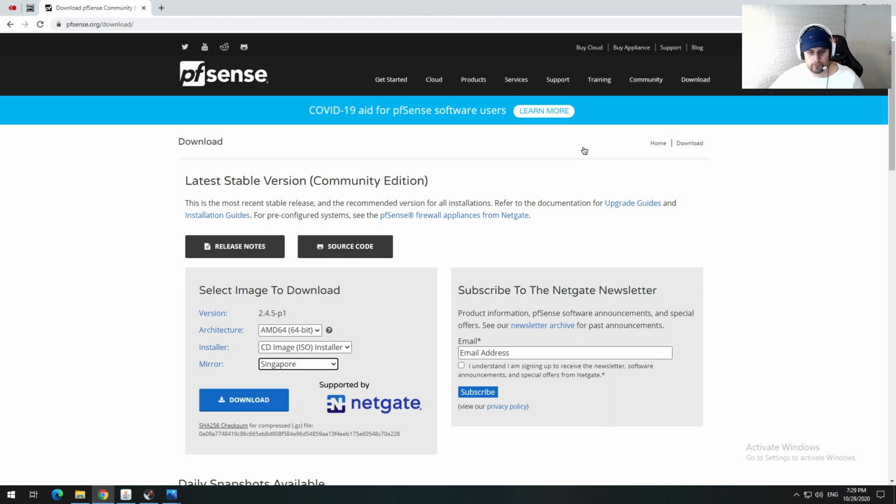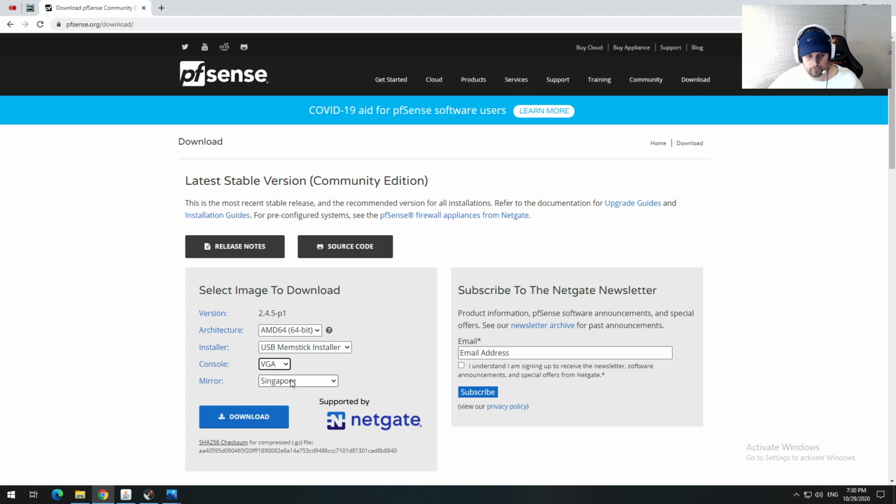Okay, let's try to make the USB installer. So just click on USB memstick. The console is going to be VGA because we want to have a interface. The mirror should be Singapore for me. If you live closest to you, New York, Austin, Frankfurt, or Singapore, just download it. I already did it, so I'm gonna minimize this.